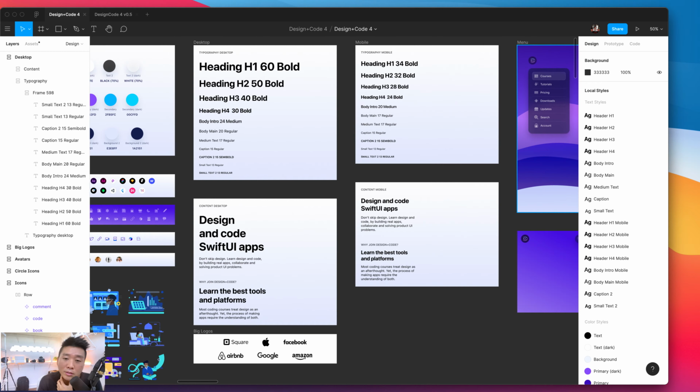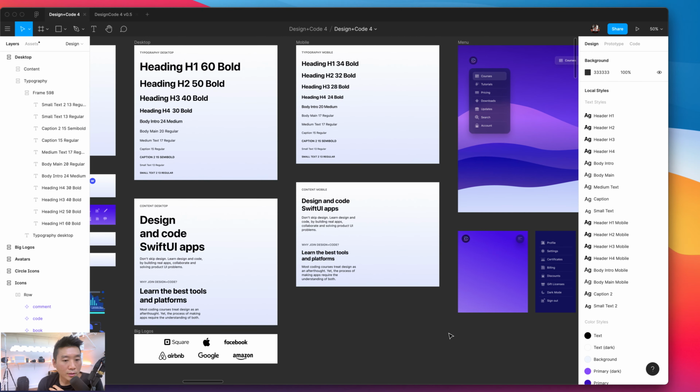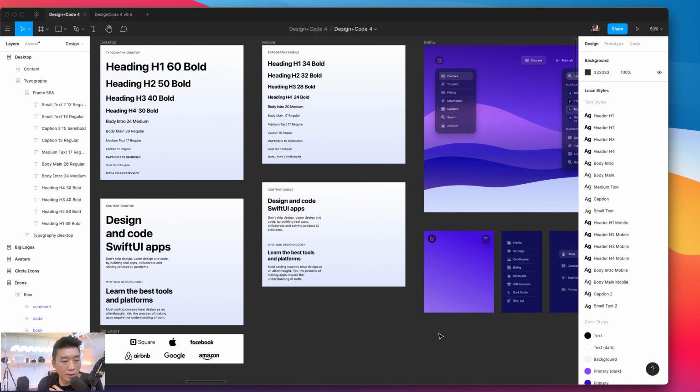What are my thoughts on Framer? Okay, so Framer is a fantastic tool. And the only issue that I have with Framer, and why I cannot always teach about Framer, is because they change too much.